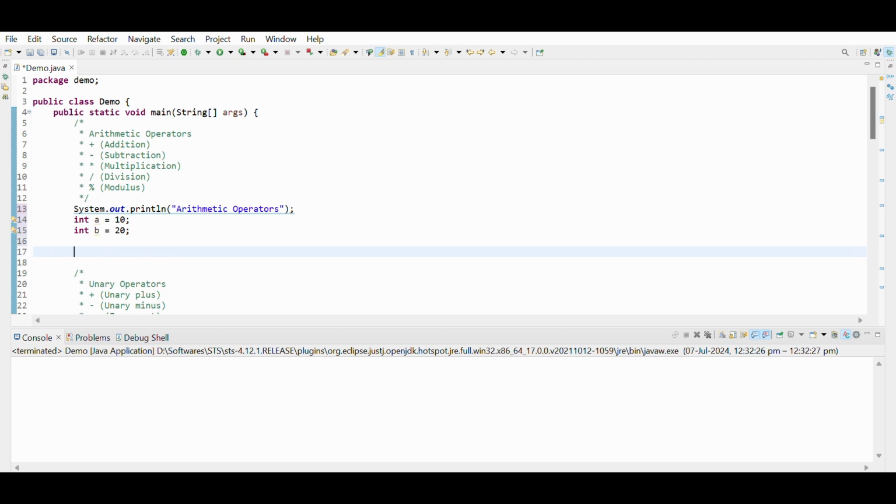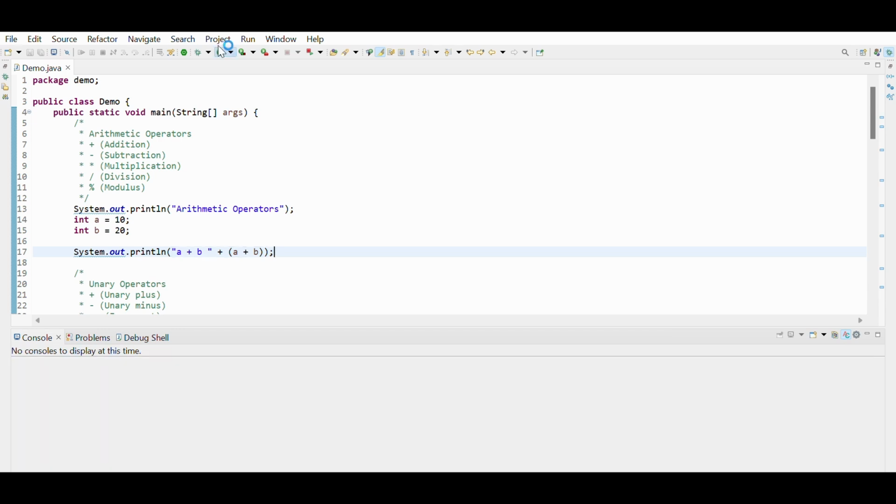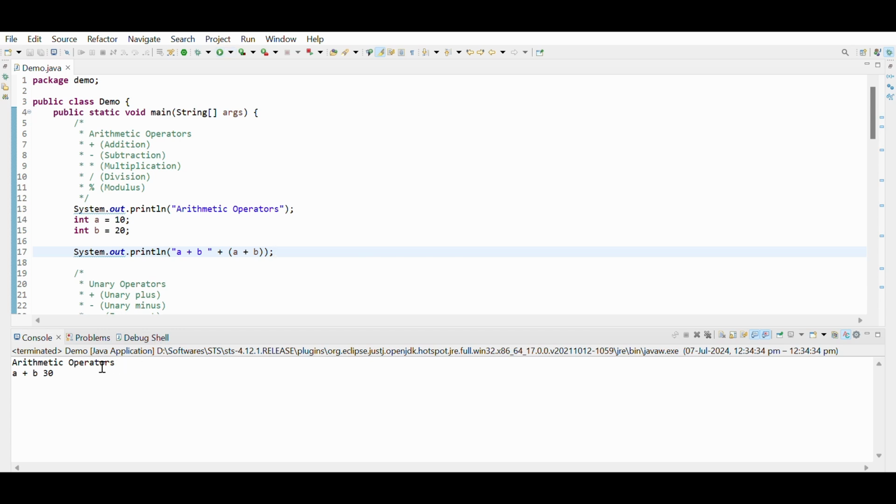let me print this out, a plus b. So a plus b means it will add up the values which are stored in variables a and b, which should result equal to 30. So let me run this code. So you can see a plus b is returning 30.